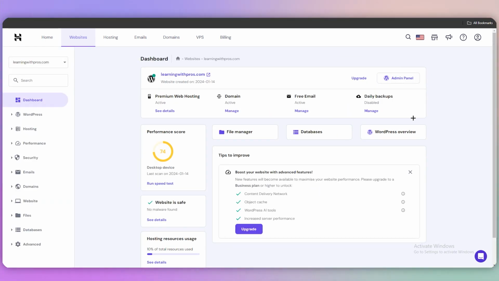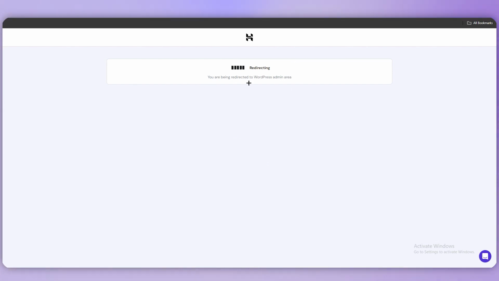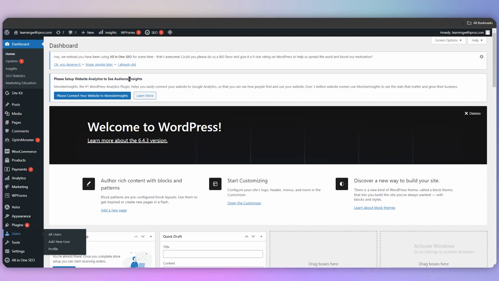Once you click on manage, you will end up over here. And at the top right corner, you will find admin panel. Just click on this option. It might take some time to load up, so wait for a while. So as you can see, we are at our WordPress admin.